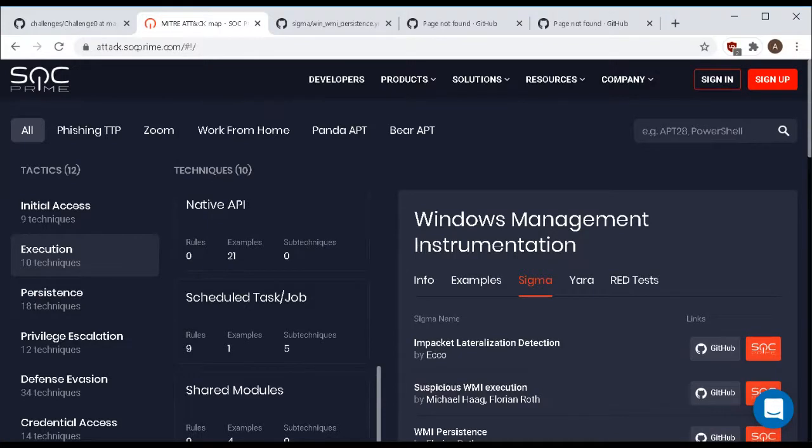Let's move on. Any comments from Nate or ANDRII about detecting this?